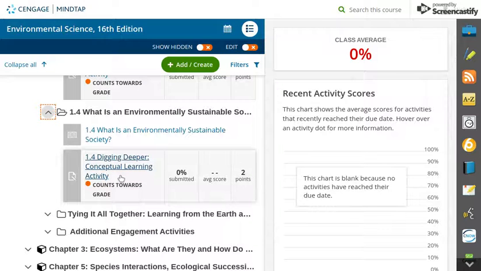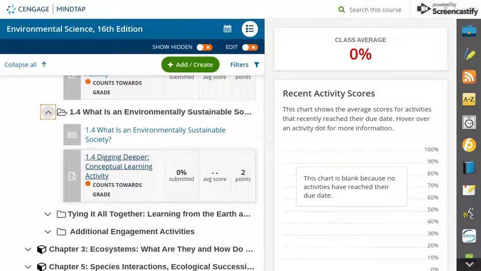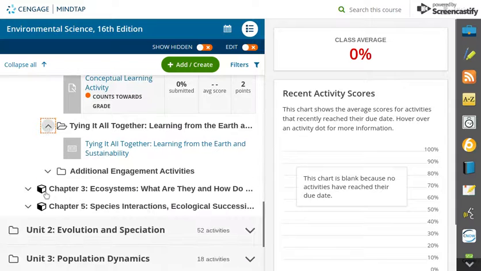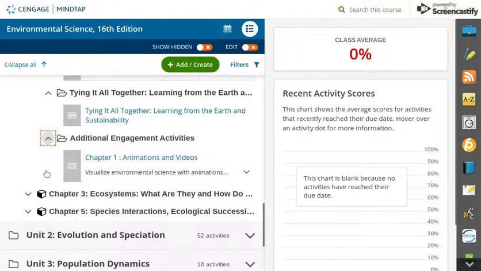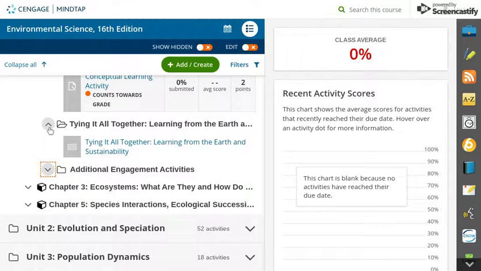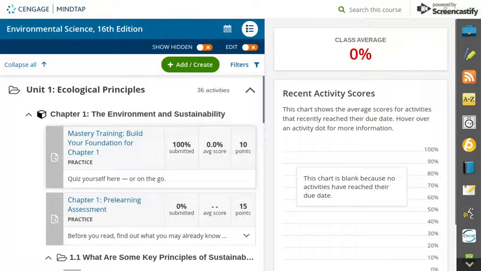1.4. Not every section is going to have one of these, and I encourage you to be doing these as we're covering the chapter in the specific course. These tying it all together and the additional engagement activities will never have anything for the grade in there, but there's just some extra stuff if you want to check that out. Okay, so all of these things are in here.